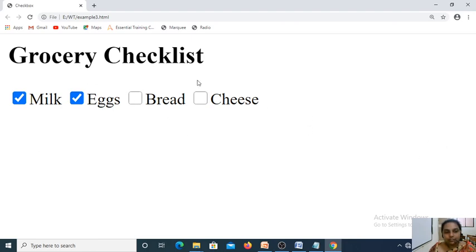So the main thing we have to remember is it is going to be multi-choice, but in case of radio buttons, it is only one choice at a time.